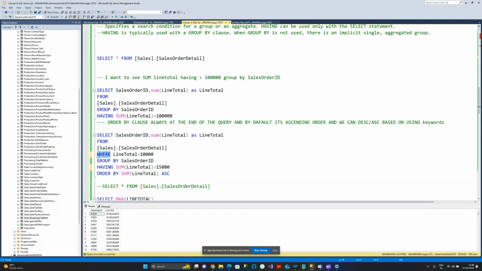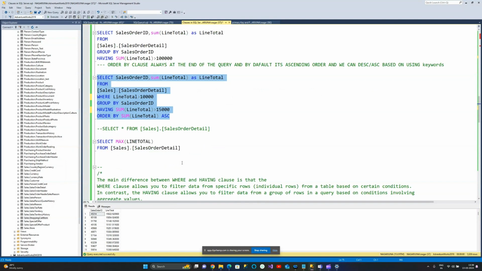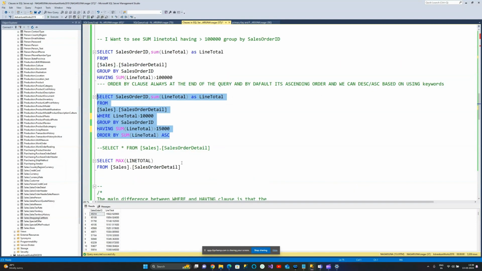Suppose there is no where clause, then simply it will take the sum of line total greater than this value. That's it, right? Whenever you put a where condition, it will take the highest values for that line total. Okay, that's all, guys. That's all for the having clause. And if you want to see any max of line total or anything, you can see.